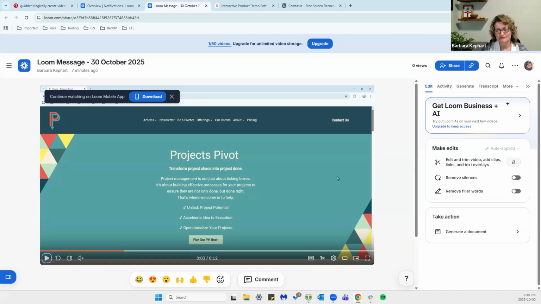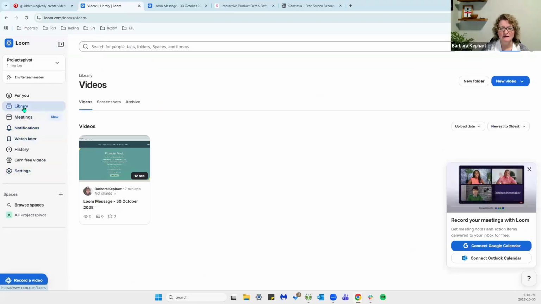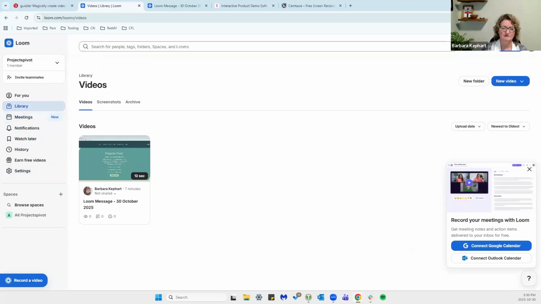However, that said, Loom, unlike Guidde, does have a limitation where you can only record up to 5 minutes on their free plan. So that's something to pay attention to. But Loom is a really good tool. And those are things to pay attention to as you're comparing between Loom and Guidde.